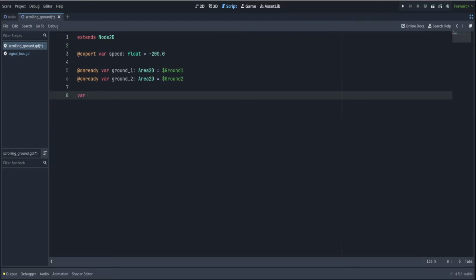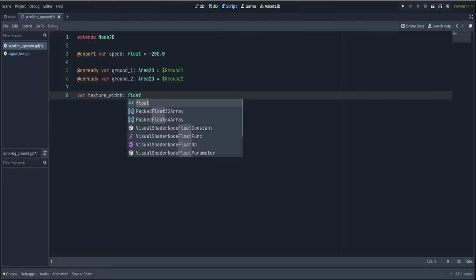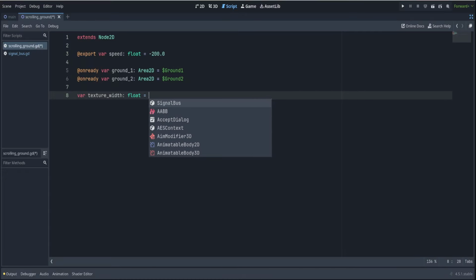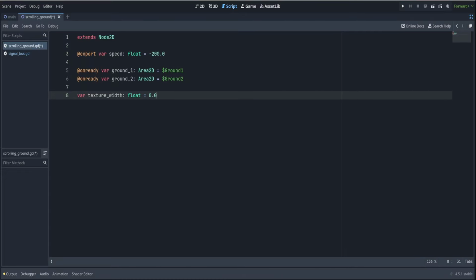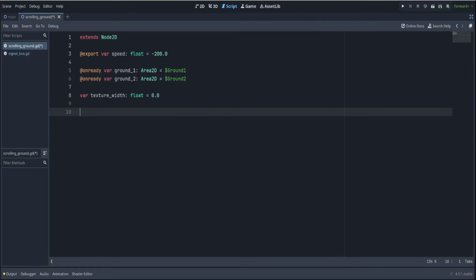So I'm going to say var texture width, and that's a float. We know it's 336, but we'll just set it to 0 to start with, and we'll probably let the computer calculate how wide it should be, because that texture width is how far it needs to move left before we swap it. We know it's 336 pixels, but we'll let the computer work out the details for us.